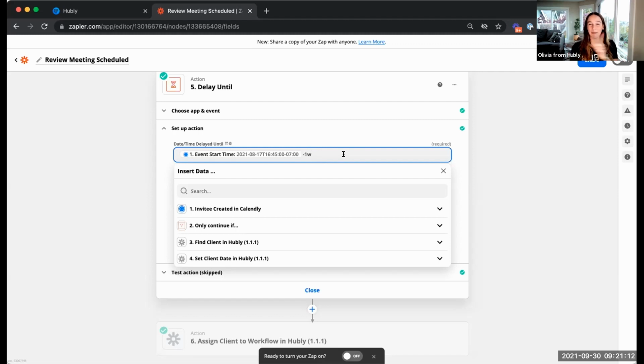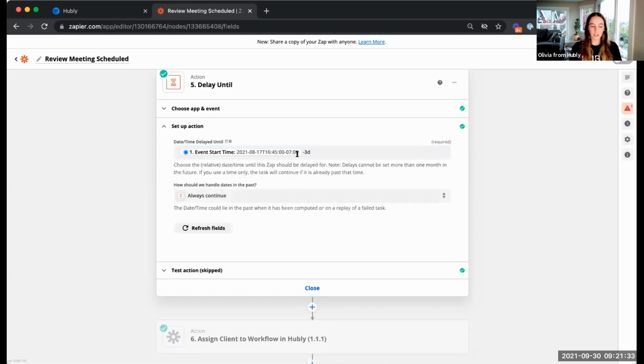The 1 is because it's 1 week. You could change that to 2 weeks or 3 weeks, any number. And then the W stands for week. By that same logic, you can also set it up to delay by day, or you can set it up to delay by like a month. So perhaps you could change this to maybe 3 days. And that's a nice way just to add your clients in when you need them to be there.